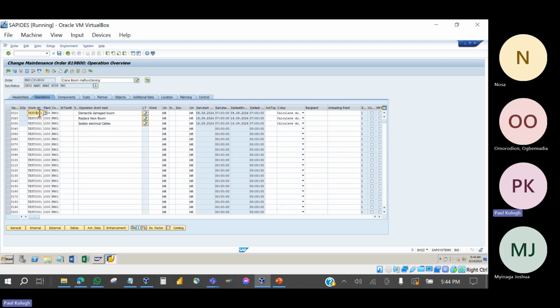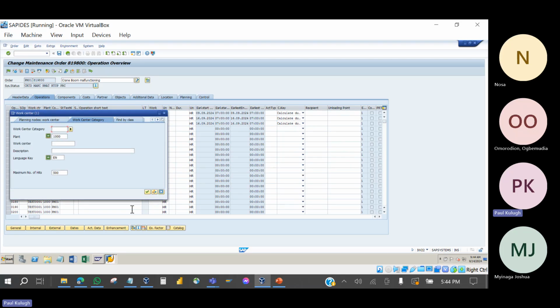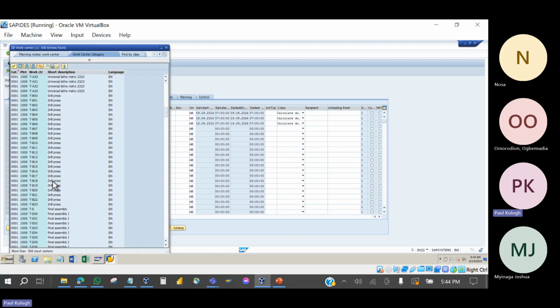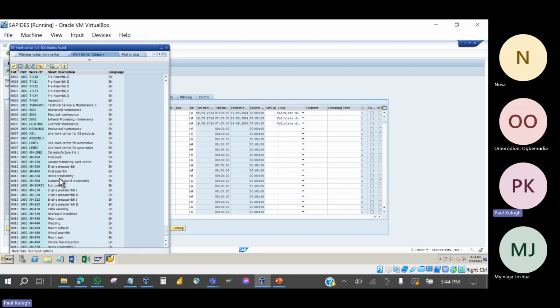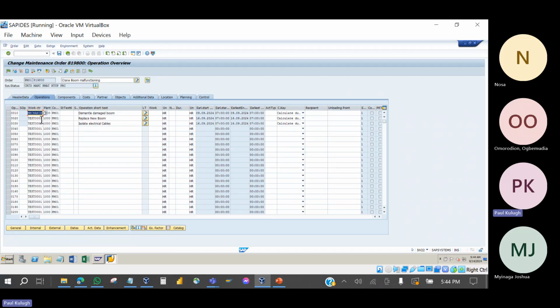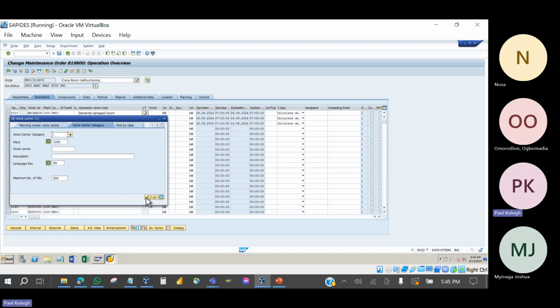So if you already have a mechanical work center created, you can search for it. So I will just search if I find any mechanical work center. These are all work centers. So if I find any mechanical work center, then I will select. Okay, this is mechanic maintenance. Great. So replace new boom also will be done by mechanic. I will search.